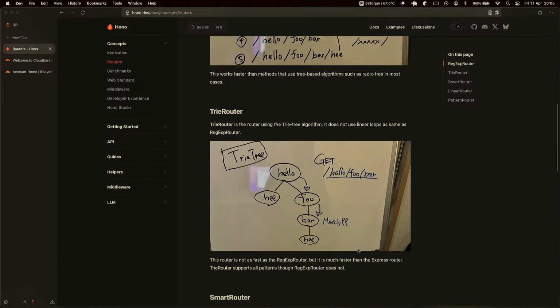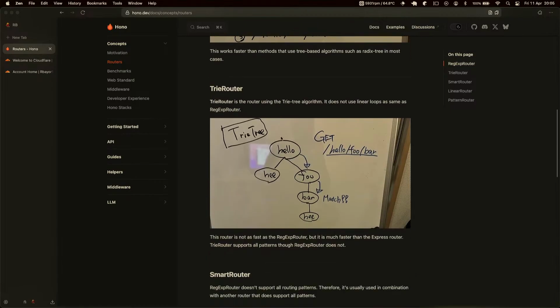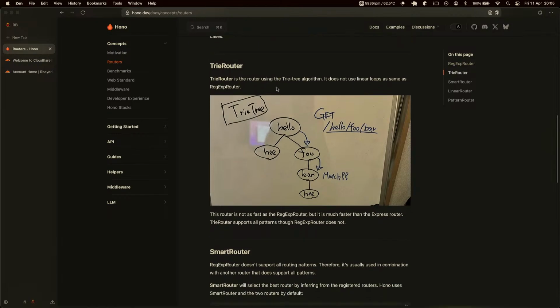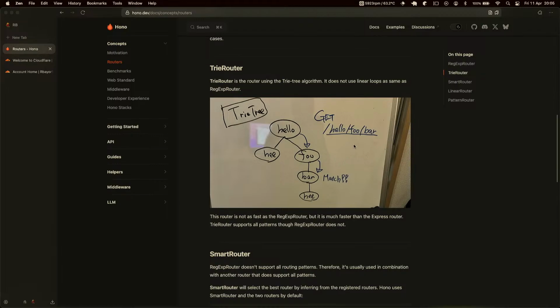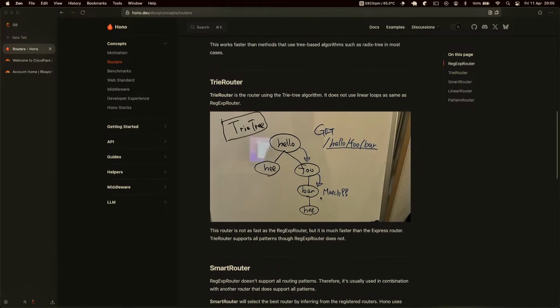Sure. Okay, the tree router. So obviously, hello foo, then you have a branch here. So when you're on the hello route, you know it's not here, so you go here. This eliminates some of the checking, but not all. So obviously, this will still be slower than the regexp router they just mentioned.